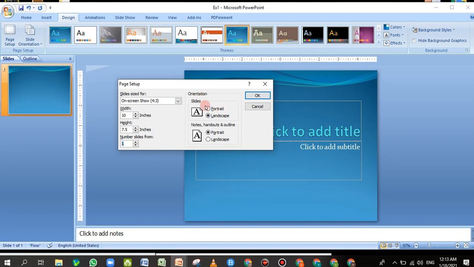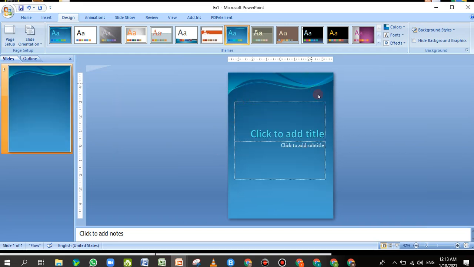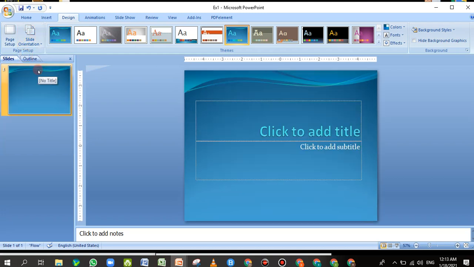Then orientation, you can make it portrait or landscape. Normally we are using it as landscape, but sometimes you may need to do it as portrait like this. And another thing is notebook, notes, handouts, and outline, how it should come, portrait or landscape. You can select it from here. Once you have done the changes, you can press OK. You can see I have selected portrait, because of that this has been changed like this. Now I can easily change it from here. Slide orientation, you can see portrait. I'm going to change it to landscape.